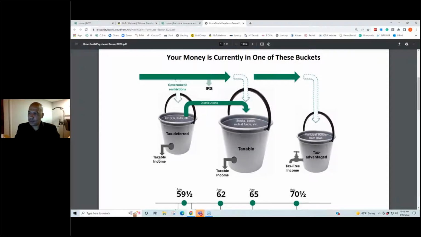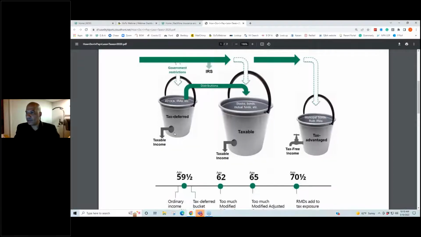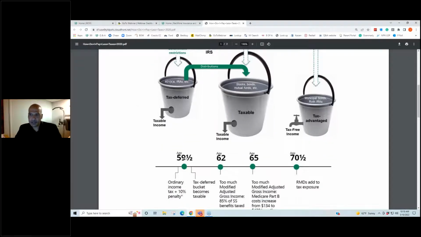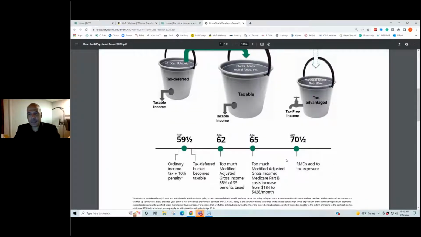The challenge is, everyone see these little spigots right here? People focus on growth, but what do they forget about? Distributions. When I want to take the money out of these vehicles, what does that look like? And if I scroll down here, how am I being taxed on these three great buckets, pre-59.5 up to 70.5? Because it's not how much money you make, it's how much you get to keep, correct?